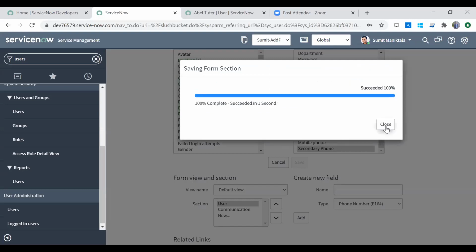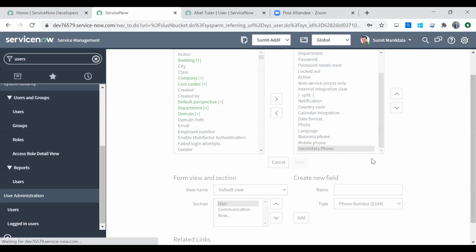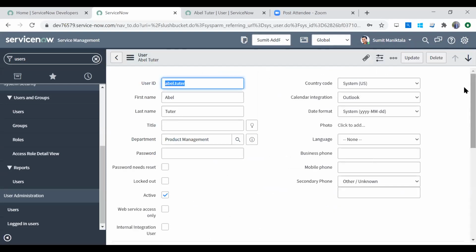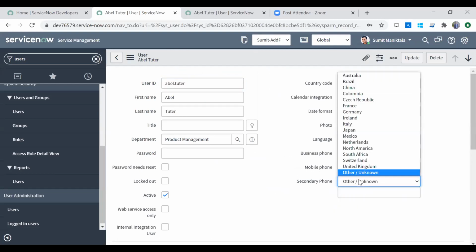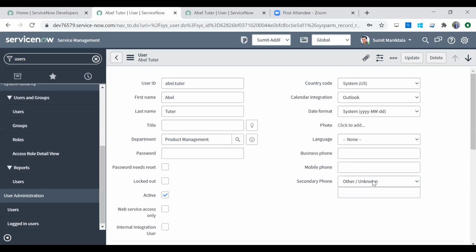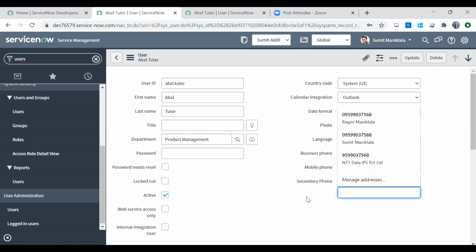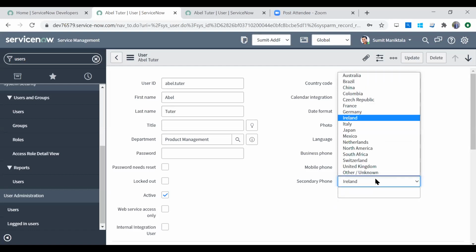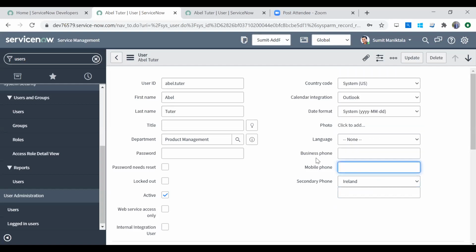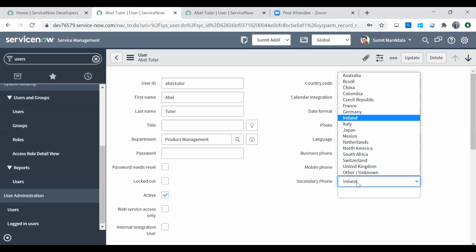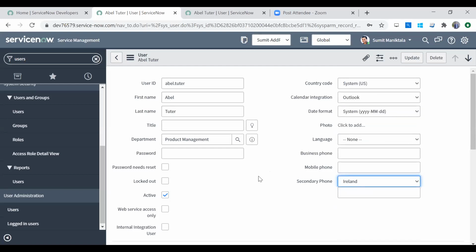Okay, it's done. Close it. So to reload, bring me back to the user form. They are here. I think they look okay, right? They look okay. So look at this secondary phone, right? You have a choice of choosing country and then giving the number. So that's the phone number E164 format. These are like simple text with no validations and no ability to select country, etc. So that's all. That's all I wanted to do.